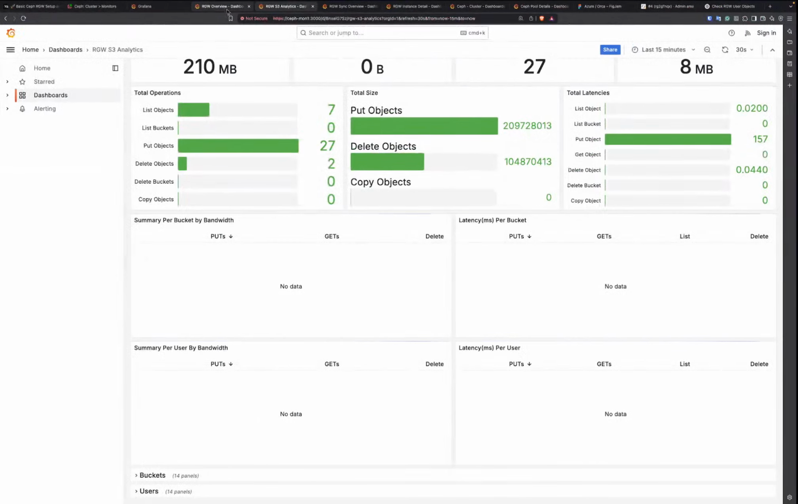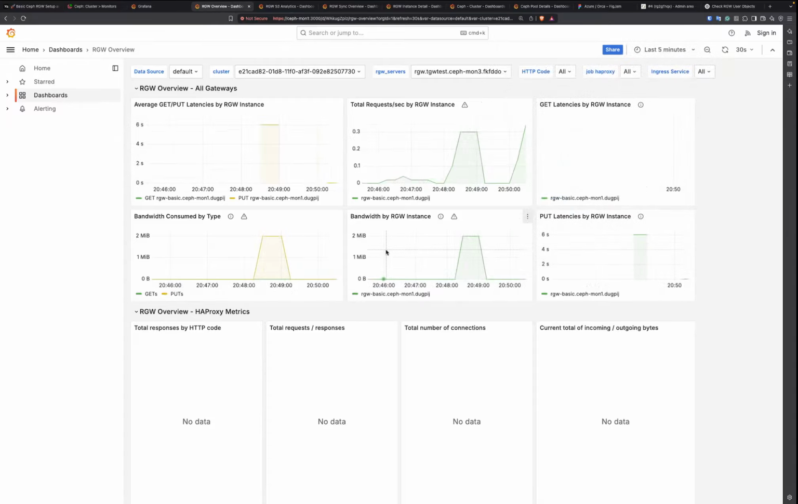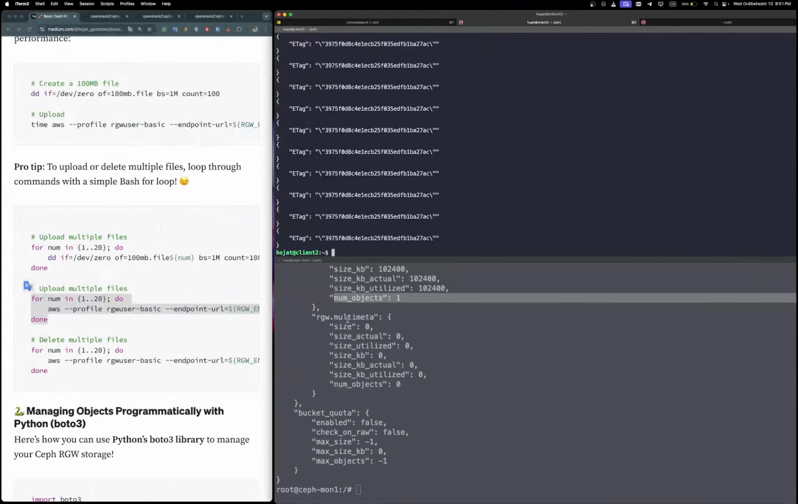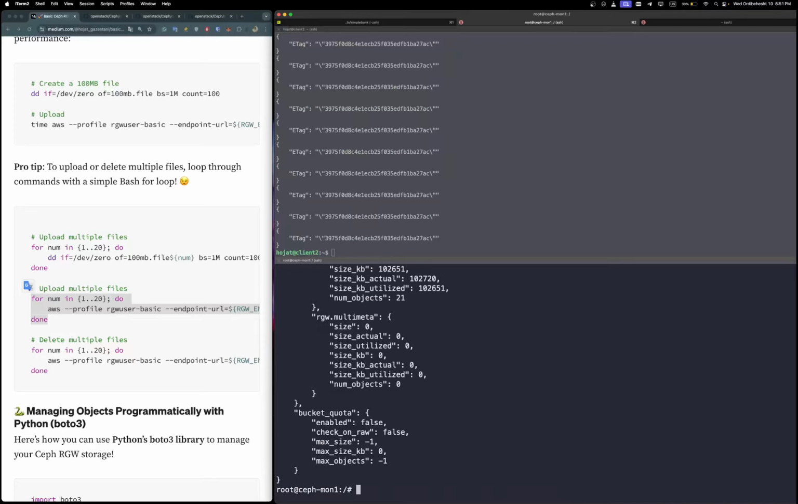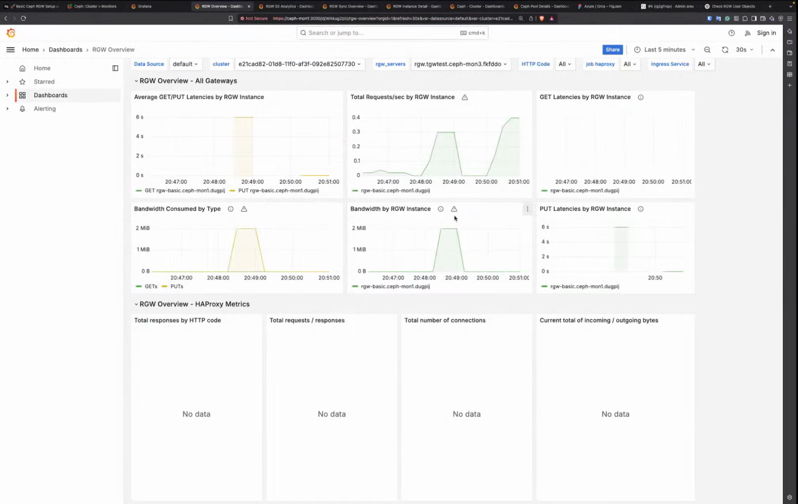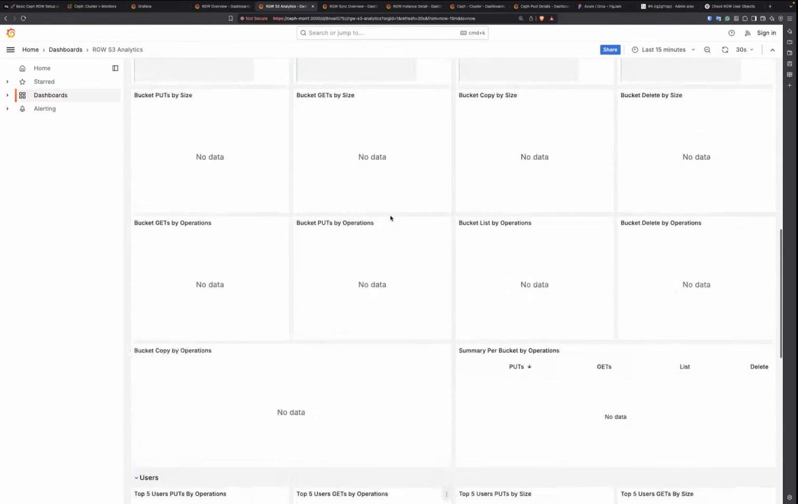As we are uploading, we can have this information in our monitoring server. Okay, our files have been uploaded, and you can see we have 21 objects in our cluster, and here is the RADOS Gateway monitoring.